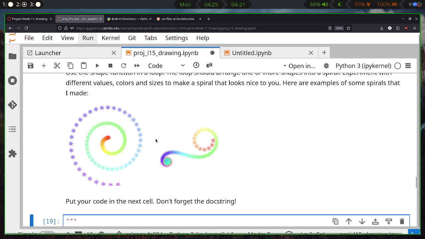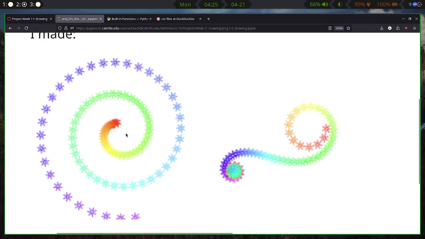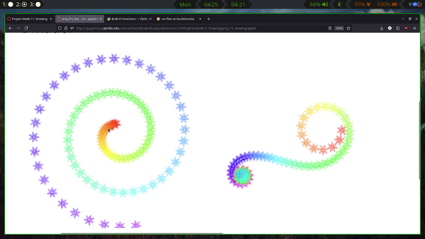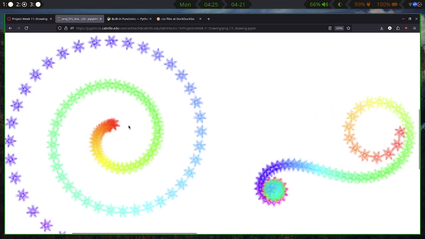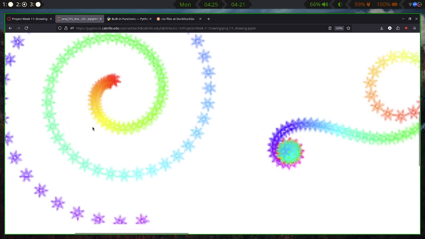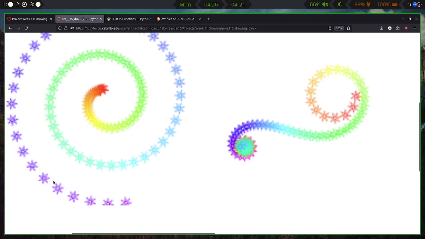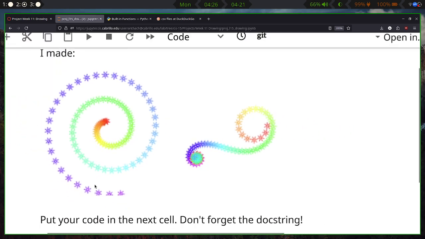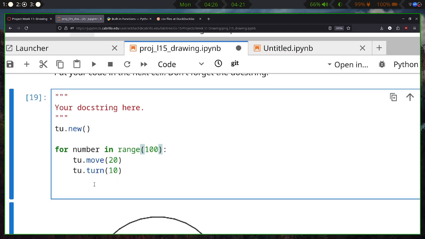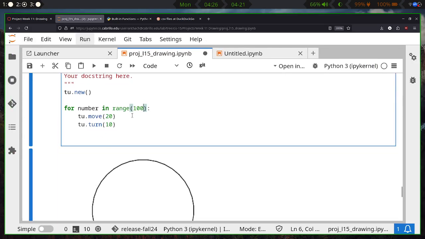Anyways, if we were to draw a spiral, you can think of it as doing a bunch of circles. But while it's doing the circles, its move distance is increasing. You see how the spacing between the stars increases within every iteration? So we could maybe vary the move distance.